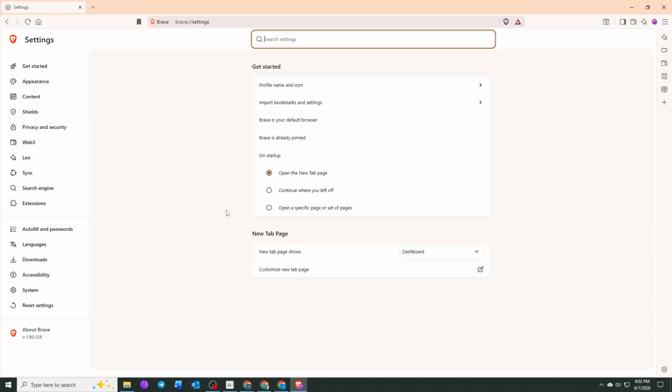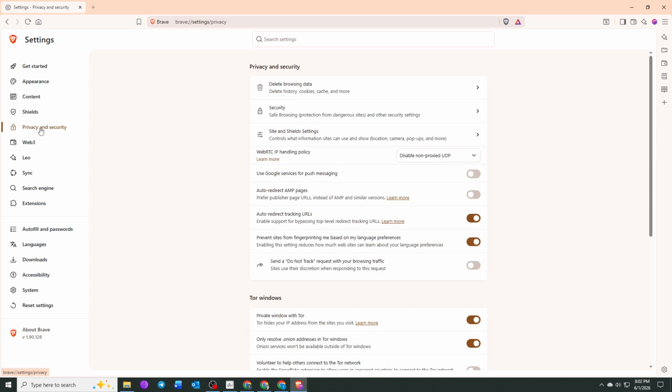This will take you to Brave's main settings page where you can manage privacy preferences, security features, and various browsing controls. After the settings page opens, look toward the left-hand side of the screen. You'll find a navigation panel containing several categories. From this list, click on Privacy and Security. This section is where Brave allows you to manage how websites interact with your browser and what permissions they are granted while you're online. Once you're inside the Privacy and Security section, locate and select Site and Shield settings.